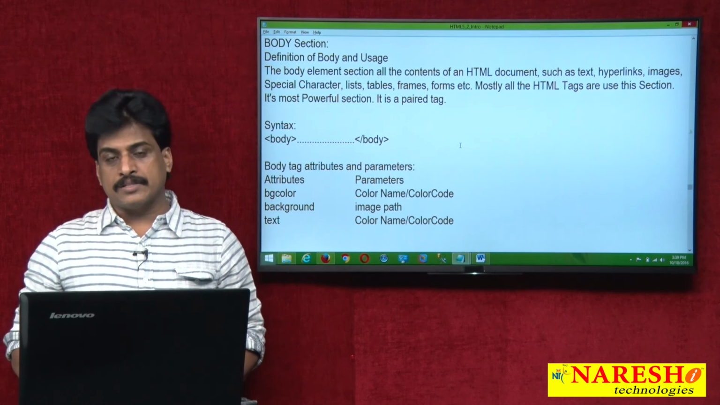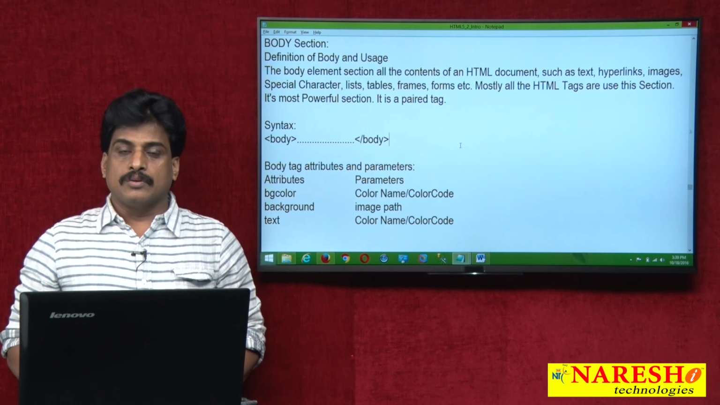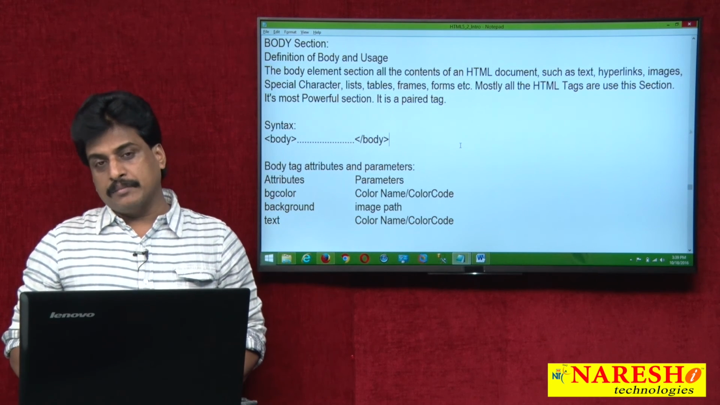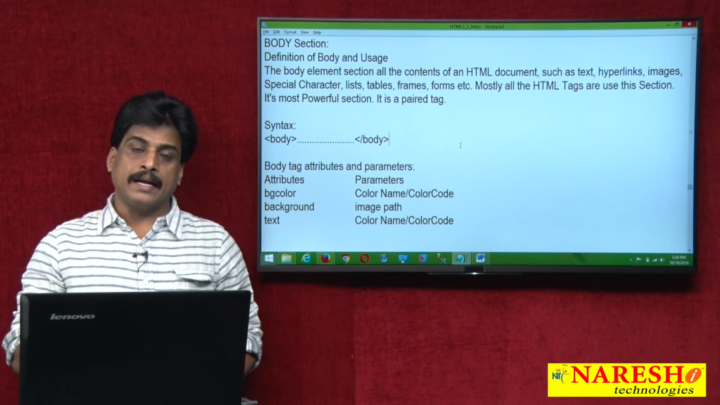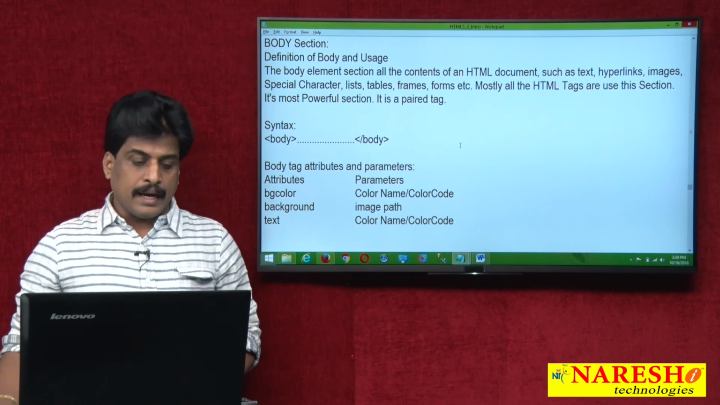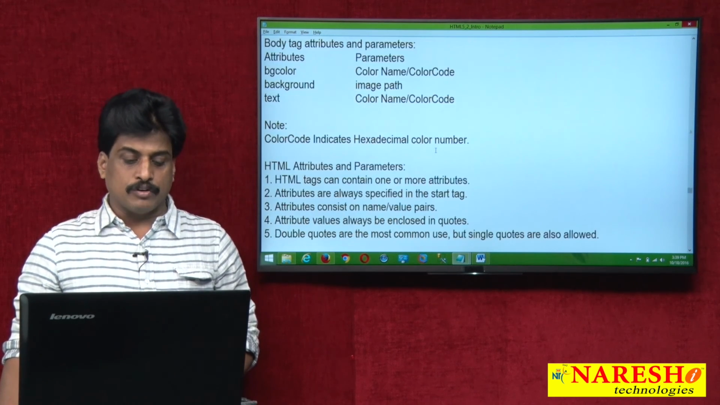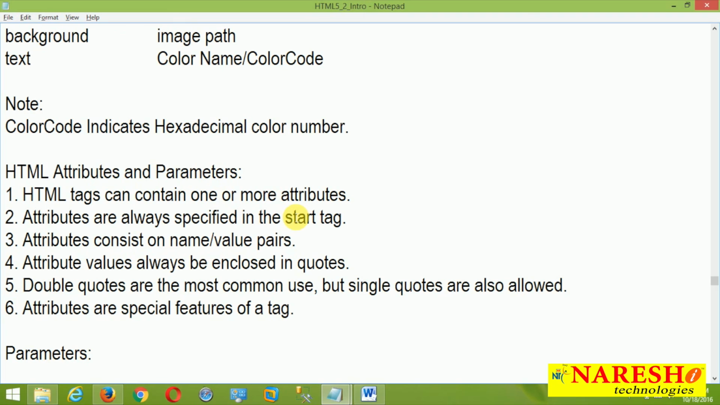Every attribute has a related parameter. What is a parameter? Parameter is nothing but a value which we supply to an attribute. Then the attribute related information we are going to observe. Simply, I made it very clear here. HTML tags can contain one or more attributes. I said none are also available. Attributes are always specified in the start tag. We never specify an attribute in the end tag.